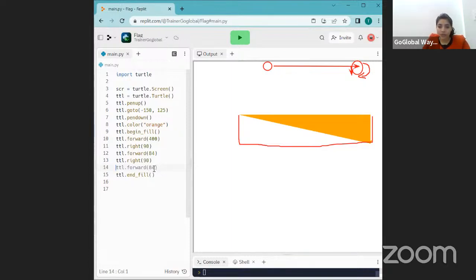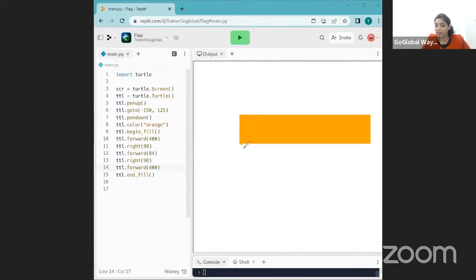So the forward will be like 400 pixels. It should be forward. So I'm just taking copy and paste. Yeah, that's done. Now if I run it, see, I did this rectangle part. Now this is the orange color rectangle.